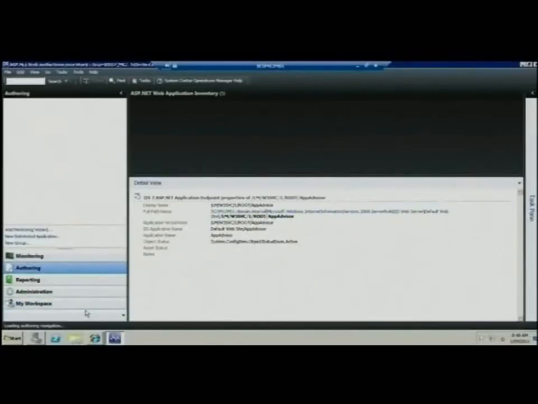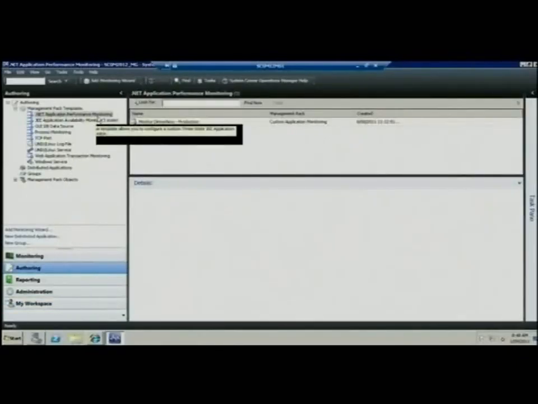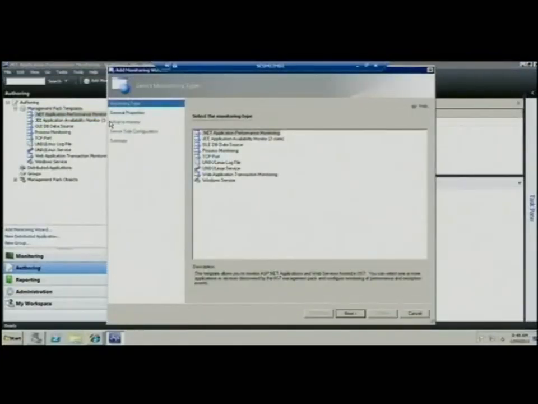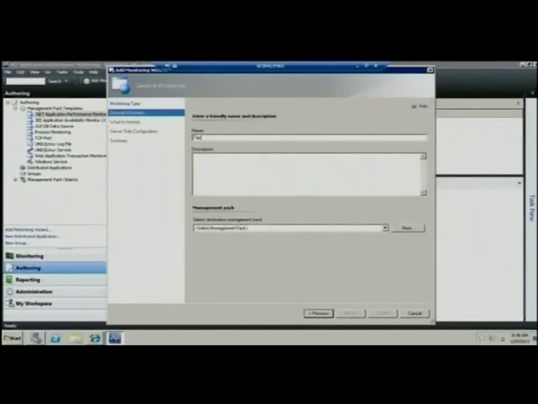If I come into my authoring workspace, you'll see my .NET application performance monitoring. Go and add a new monitoring wizard. Select that particular monitoring type. Give it a name.